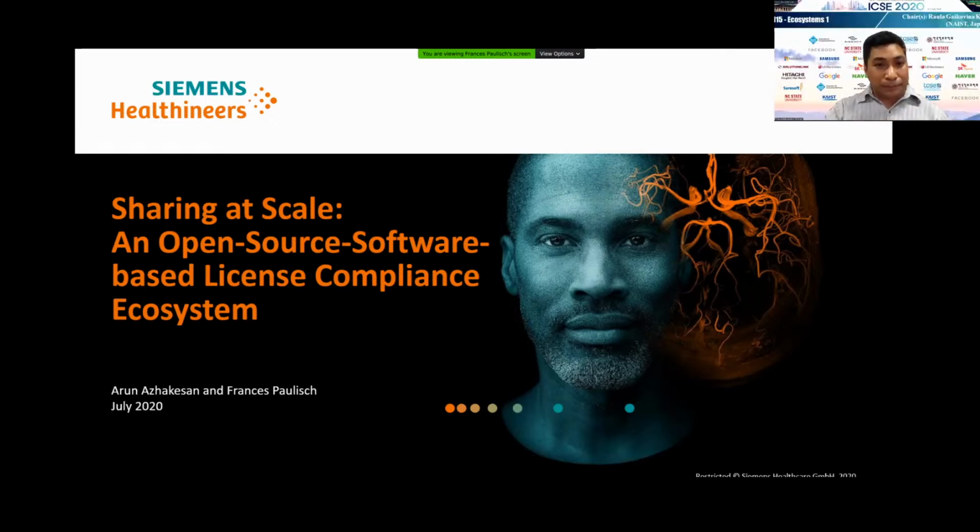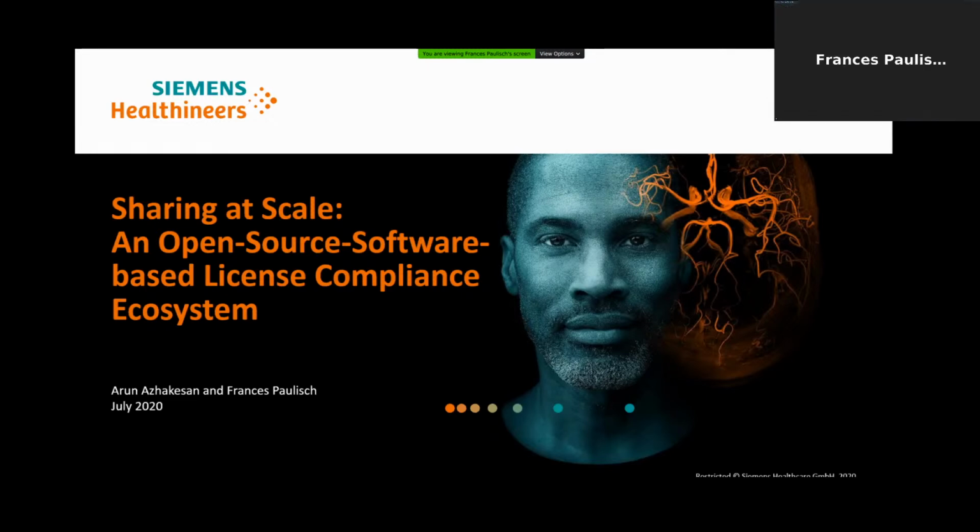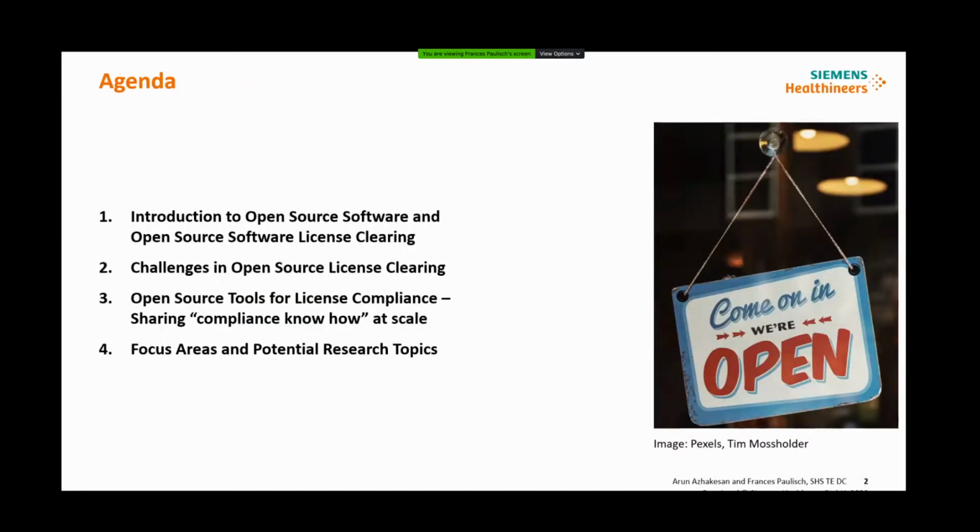Okay, go ahead. So welcome to this session, as Raula said, on sharing at scale in the ecosystems track. So Arun and I are from Siemens Healthineers, and we are part of an open source software-based license compliance ecosystem that we would like to describe some aspects of in this talk in the SEIP track at ICSE today.